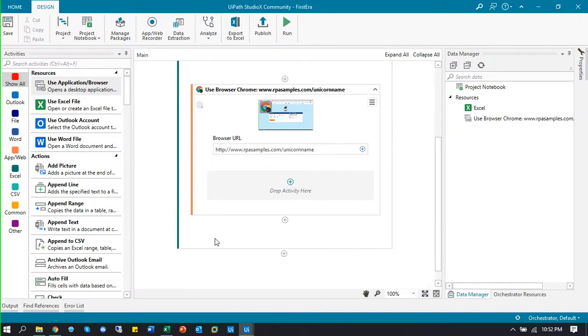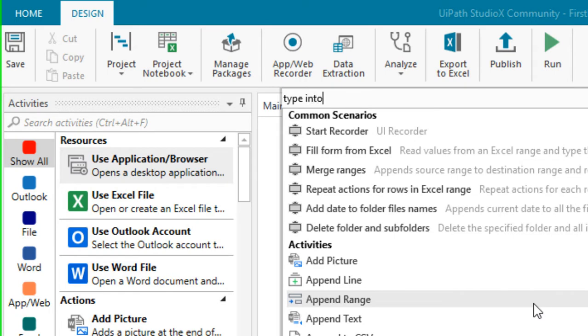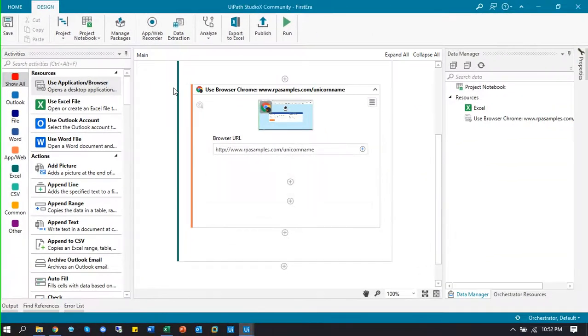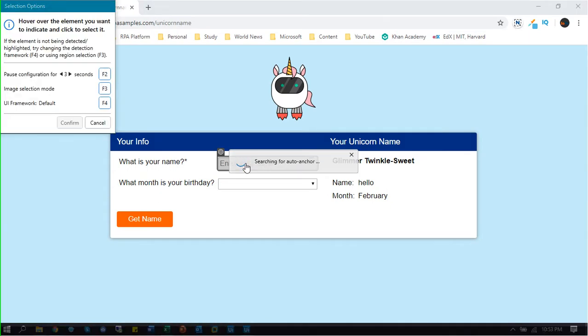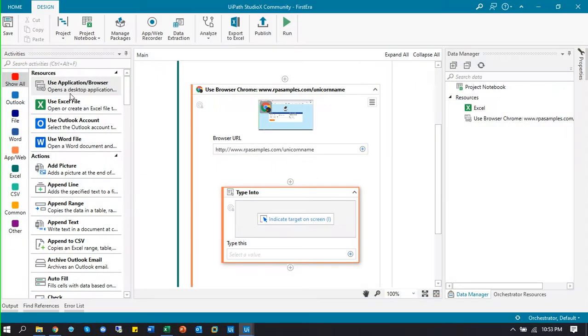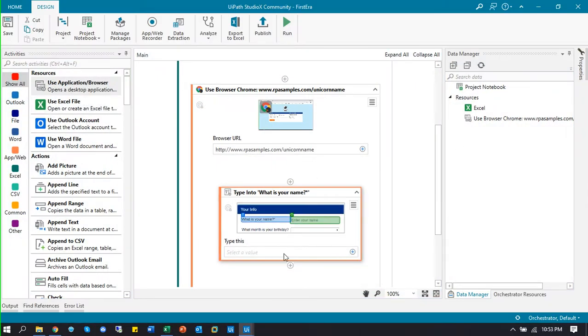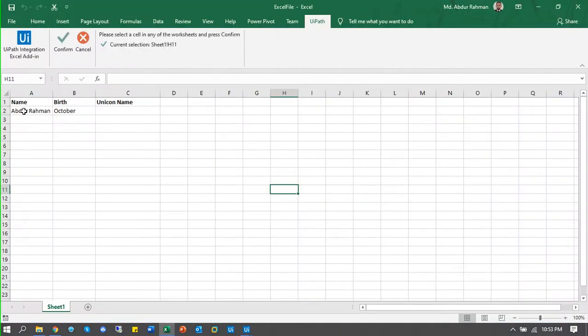Now, capture the fields of the Unicorn platform one by one. Now, insert a type into action, and indicate the Unicorn name field to capture it. And click the confirm button. Now, indicate in the Excel file the text that is auto typed into the Unicorn form.